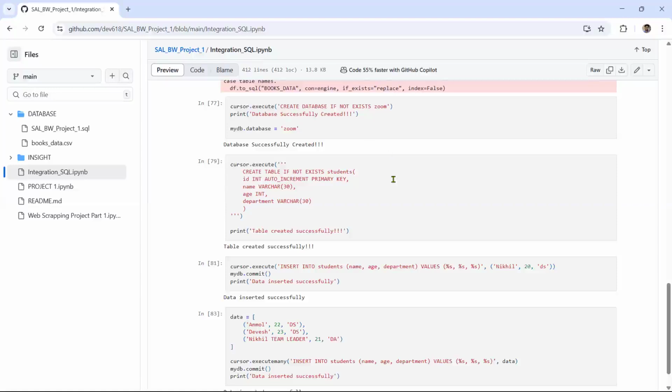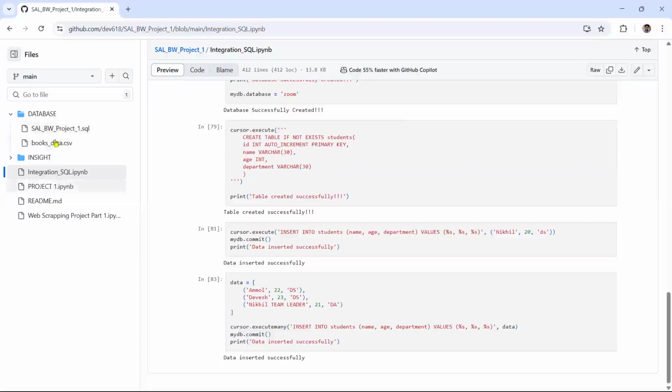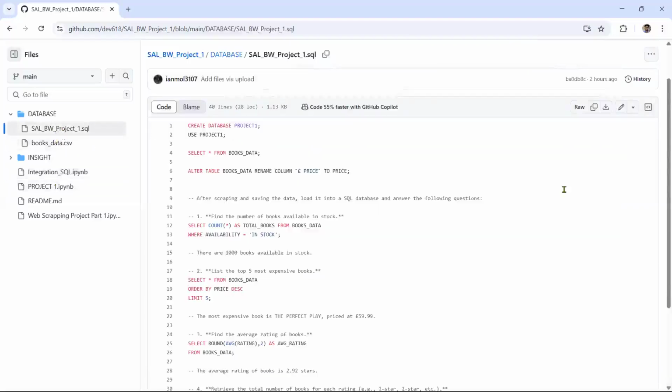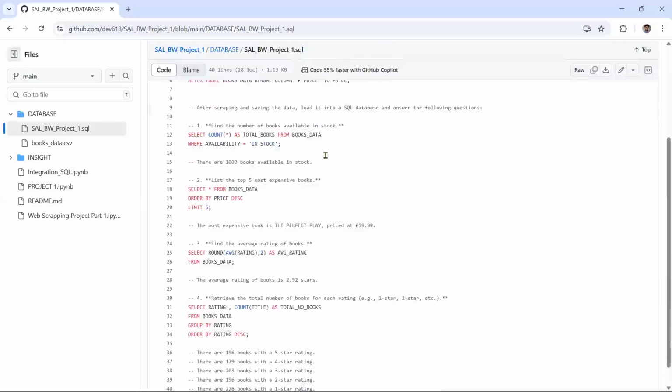Now we can go to the MySQL file. In the MySQL file, we perform some queries. Firstly, we created a database with the name project1. Then we use our first command to find the number of books available in stock. So here I count the total number of books available in stock. The result gives us 1000 books are available.